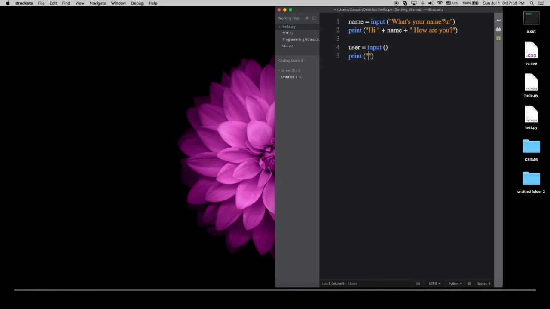Finally, type print a string of thank you plus variable name plus goodbye string as an example, and you can do whatever you like. After that, try that on terminal.